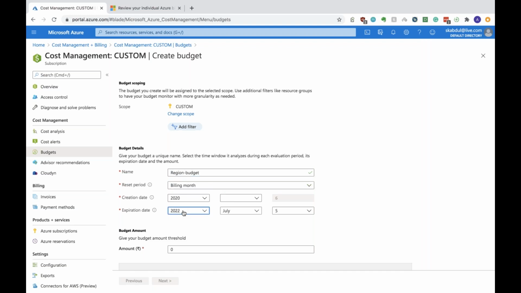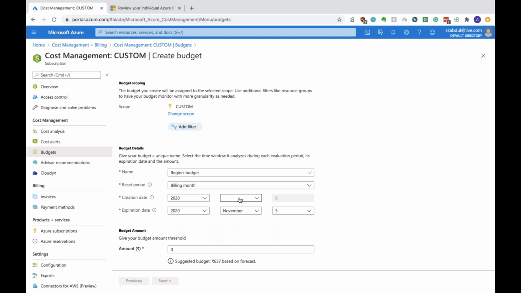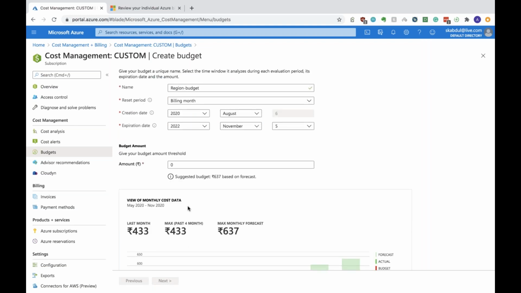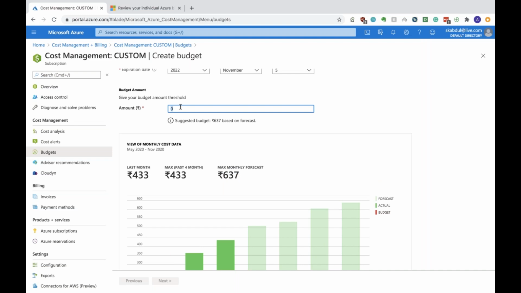It is maybe 3 months. Okay. Now, what is the amount of budget I can actually allow? So if you see, the root data tells me that your actual usage is around 433, but it can increase up to 639. So what I'm going to do is make sure I stick to the lowest budget, that is 450.